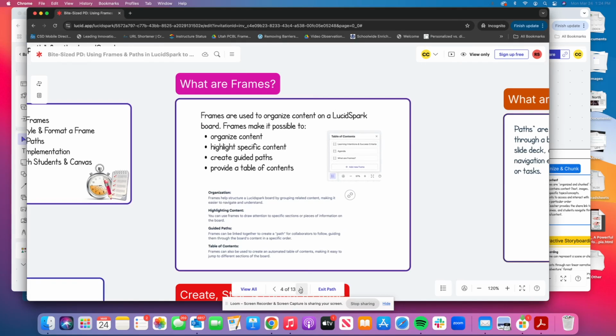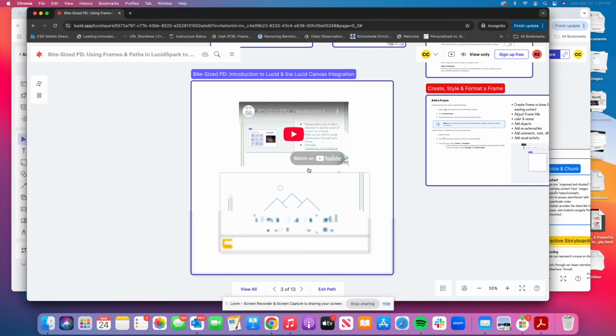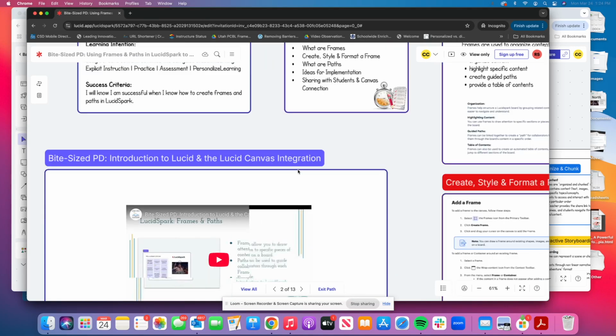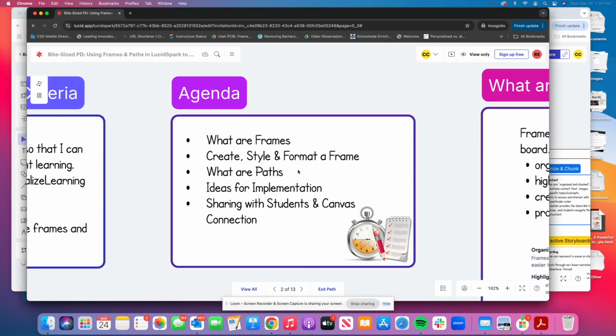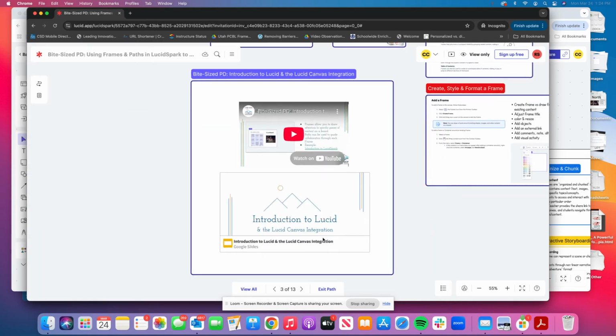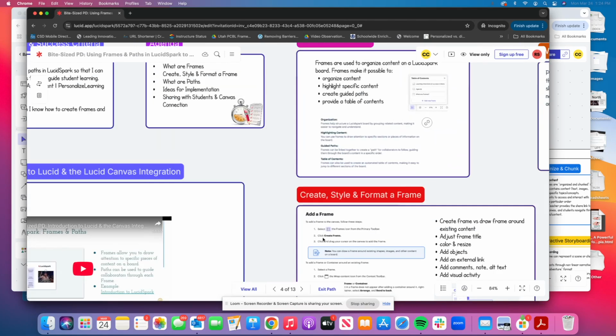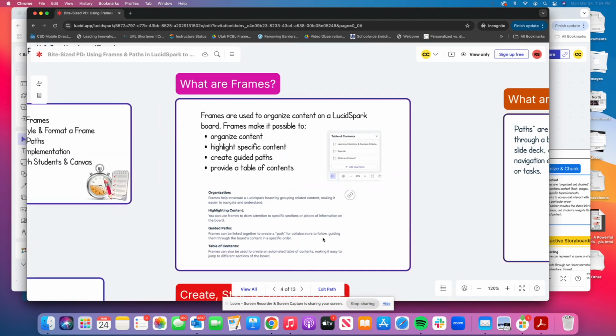So what are frames? Frames are used to organize content on a LucidSpark board. You'll see how I have this set up so far. These boxes are frames, and I've been able to organize my content as if it was a slideshow presentation, where I can add text, I can add images, I can add video, it can be sticky notes. So you'll see the frames are just a way to organize content.